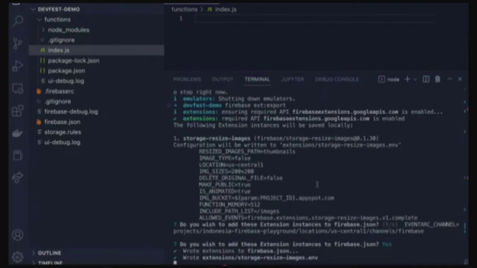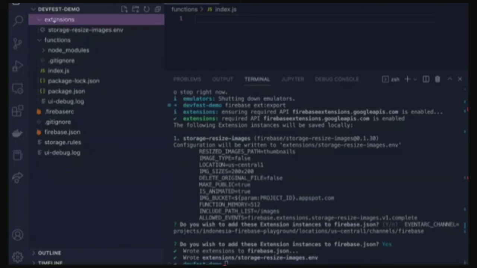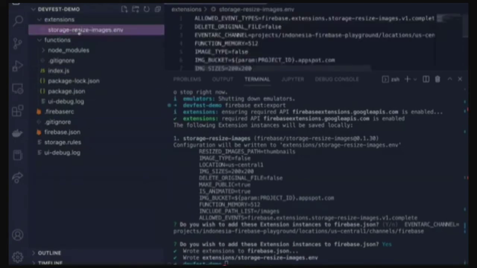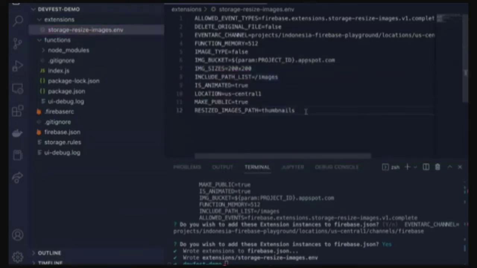In that case, we have fetched it and we got an extension folder, and then we got this configuration. This is the configuration that applies on production, and we can feel free to change this based on our preference. Maybe we would like to test it by changing the image sizes or other settings. We can just change them there.